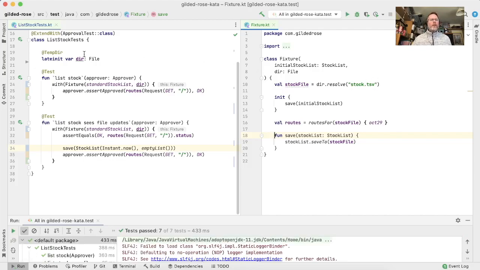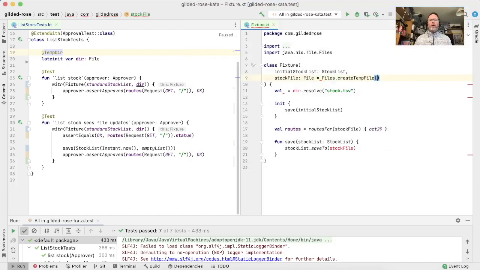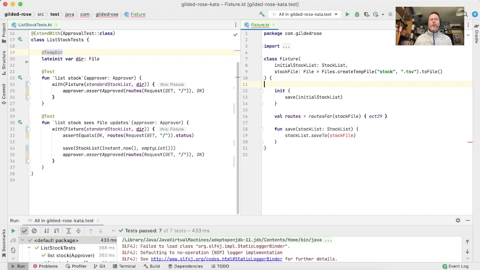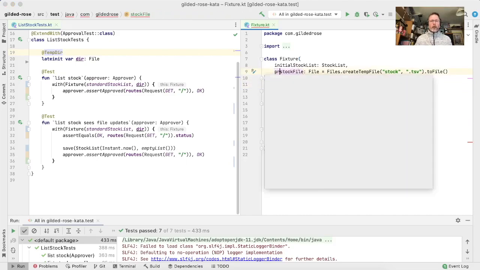And in fact, before we do, let's just have a look at this. We have an opportunity here, I think, to not use this temp dir at all, because here we could just create a temp file. So in fact, let's skip the stock file altogether. If we pull stock file to there, we say stock file is Files.createTempFile. We get the prefix of stock and the ending of .tsv. And that returns a path, so we need to say toFile on it. Now, we don't need to resolve that. We have a stock file which can now be a private val.